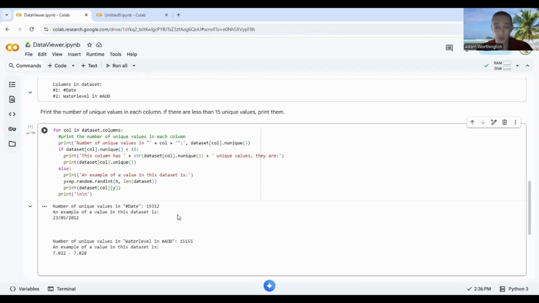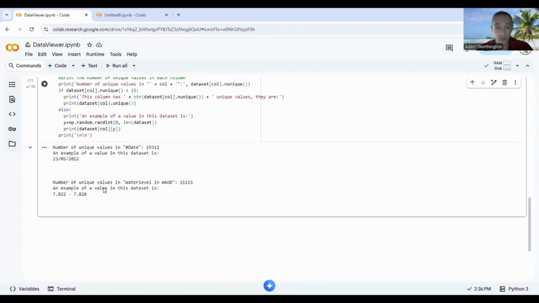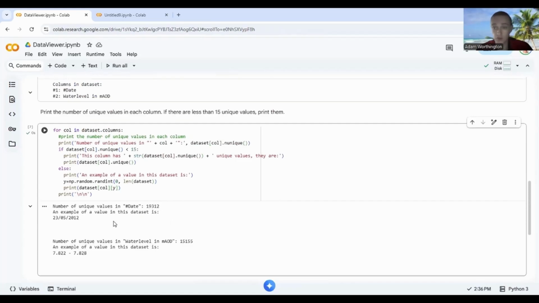Because this is a much bigger data set with many more unique values, this code is telling me the unique values, how many unique values there are, and an example of them. So it could be the 23rd of the 5th, 2012. The water level high was 7.828 meters and the water level low was 7.822 meters. That's likely a different date, but the point is they're just giving examples.